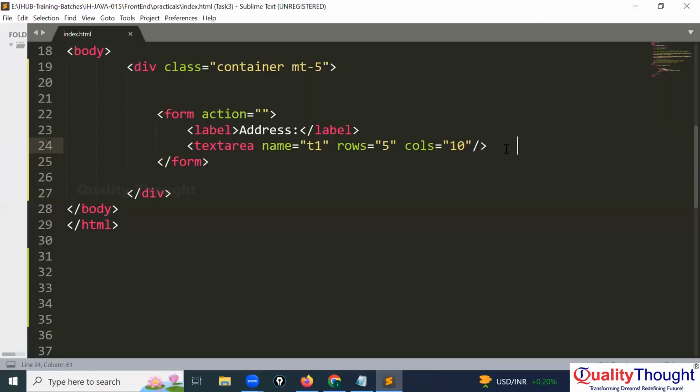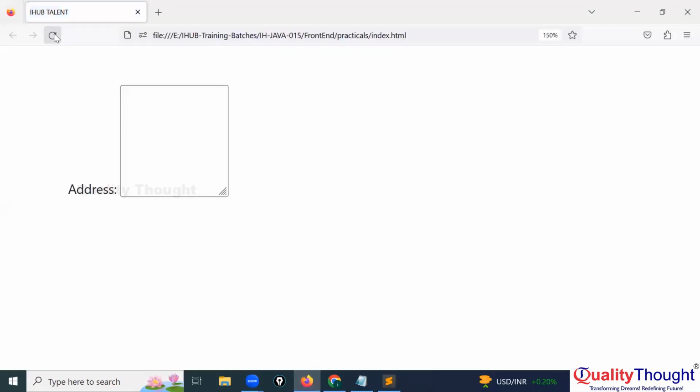What happened? I did not close the text area. I need to close the text area, then the problem will not come. Refresh. But is it looking like a good text area? No, this is not a good text area.